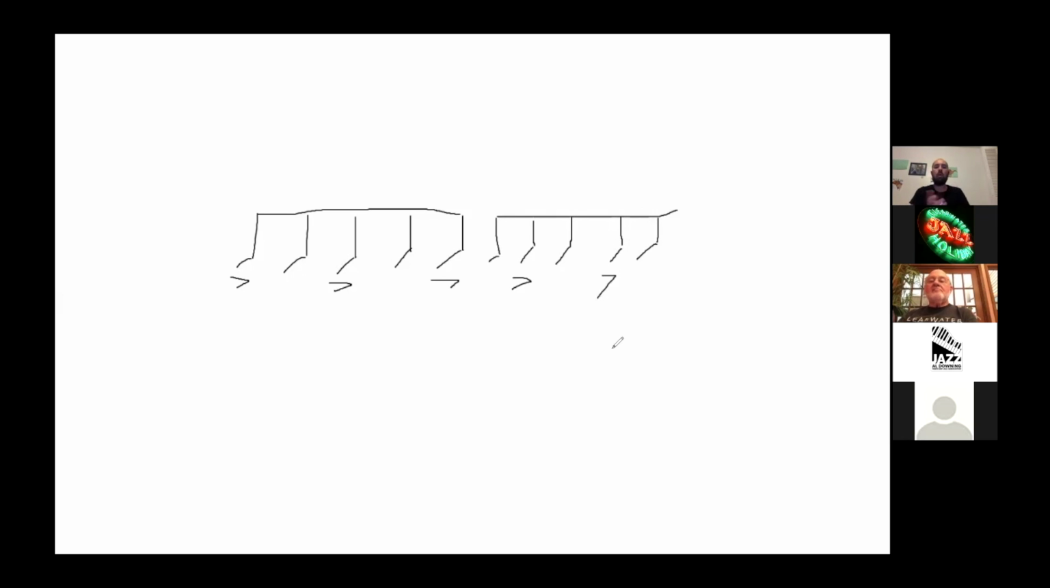So 1, 2, 3, 4, 5. All right. Oops. Let's see, is there an eraser? Yeah, I can just erase this and that and this. Excellent. So then, you know, you can do the same thing.